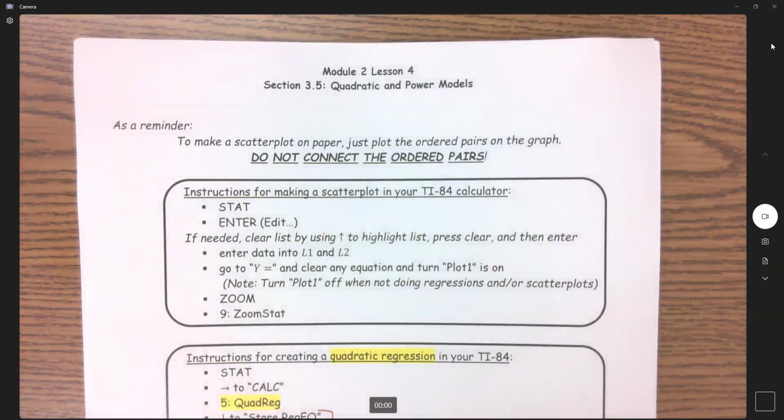So I don't have an example of making a scatter plot. If you need another example or a refresher, go back to linear regressions in module 1 and see how we made a scatter plot. It's simply plotting your ordered pairs, but you don't connect them. It is just those random points, and you don't even draw in a line of best fit. Okay, so just plot them.